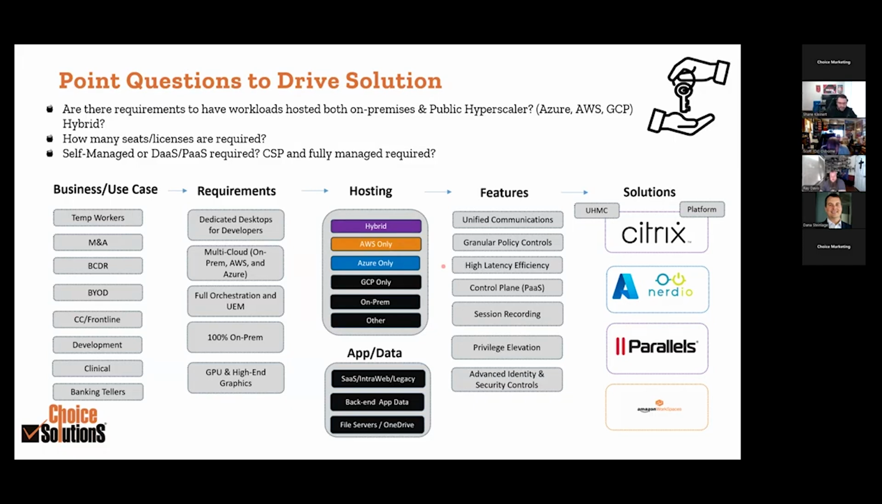And then from there, you drive into the individual features that you actually require. Maybe it's unified communications. Do you need granular policy control? Do you need a high latency efficiency protocol, or is most of your stuff inside of the U.S., or in a certain region? Do you require advanced session recording or forensics, privilege elevation? Intune has that, WEM has that. As you get into advanced security controls like device posture check, for each of these individual use cases, think back to that user layer, that then drives a solution. So we wanted to point this out.